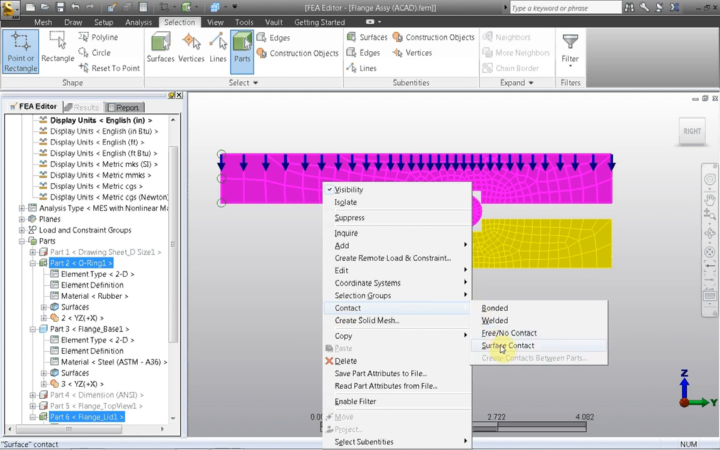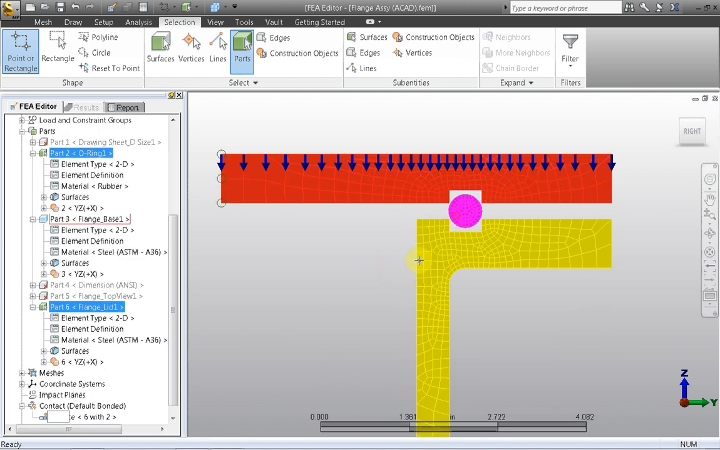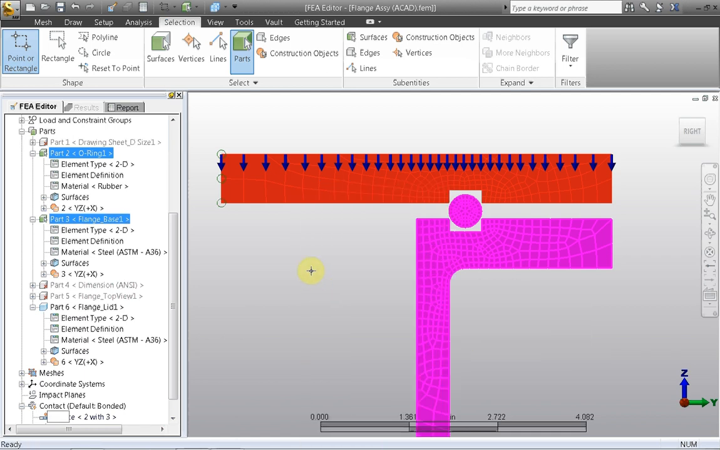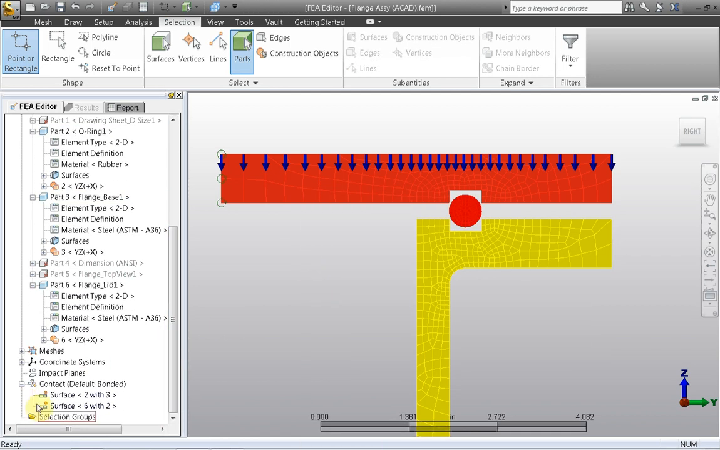And the next pair, contact, surface contact again. We've now got at the bottom of the browser here two surface contacts defined. Now we can then go to the settings for these surface contacts.